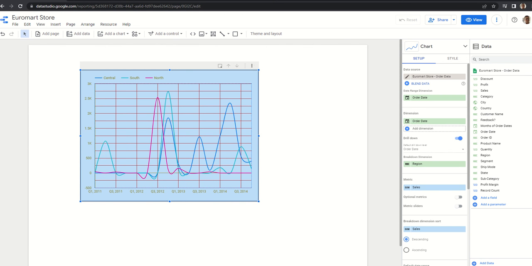There are three lines. The blue line is for central, southern is light blue, and northern is this other color. This is how we can convert it. Whatever data is there, it may be time series data or any other, like every subcategory wise data, we can also make a comparison by using drill down options.